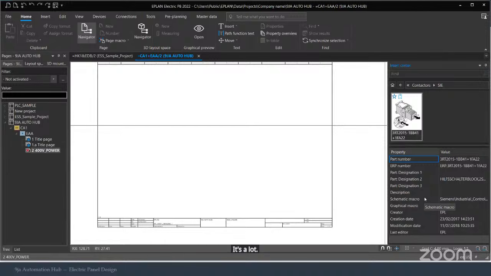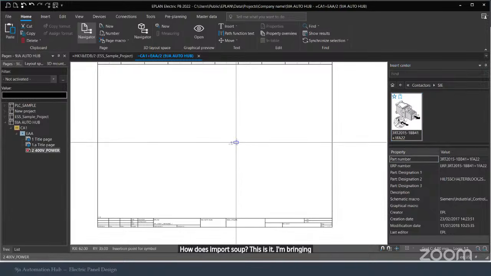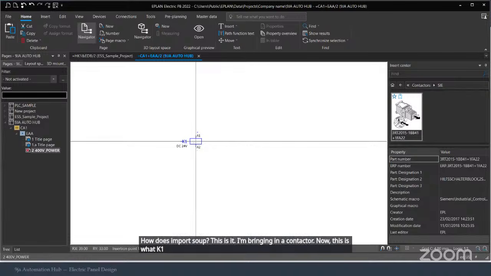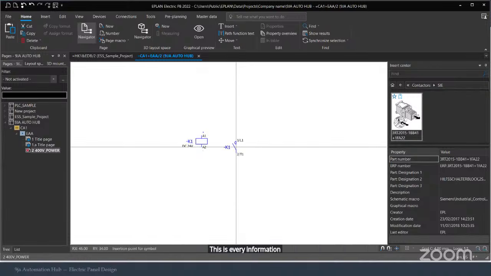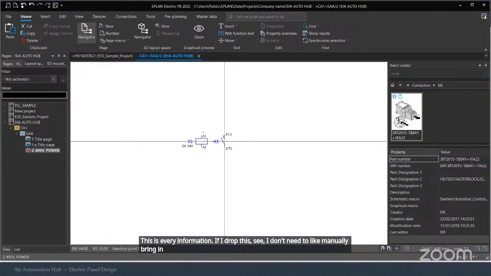One very beautiful thing about EPLAN is that as far as those devices have their EDZ file online, I can bring all of them in. I'll just import. So this is it. I'm bringing in a contactor. Now, this is K1. This is every information. If I drop this, I don't need to manually bring in the L1. You people are talking about it on the group: L1, L2, L3, T1, T2, T3.